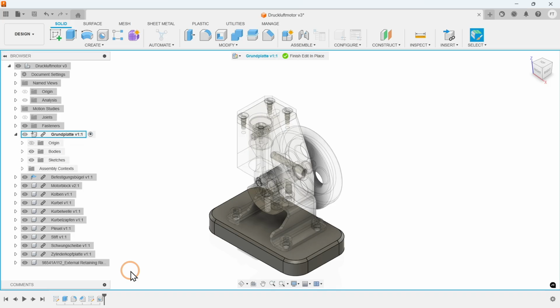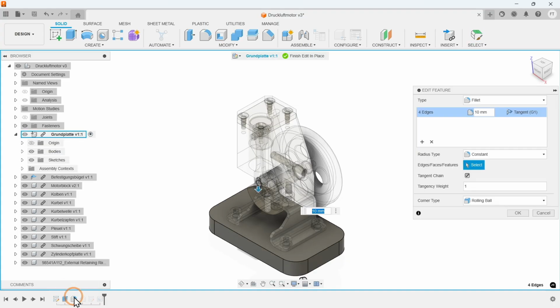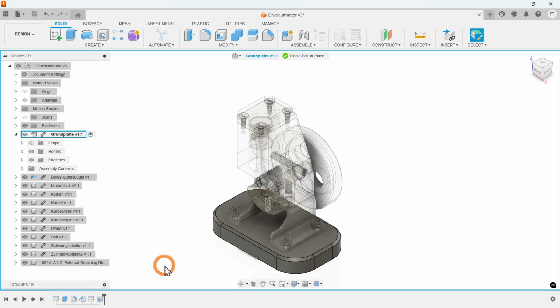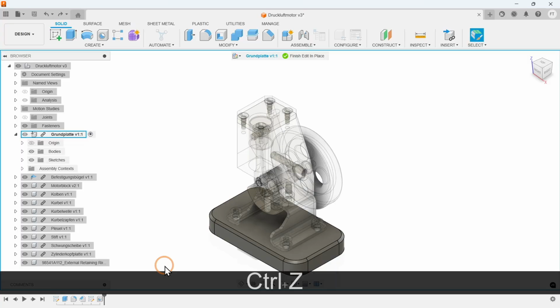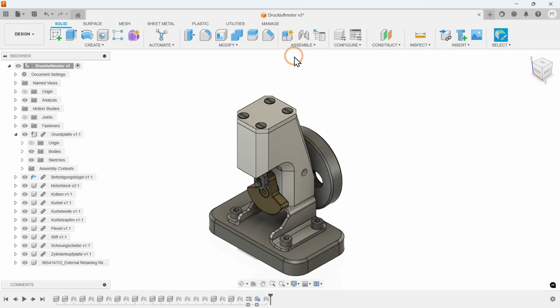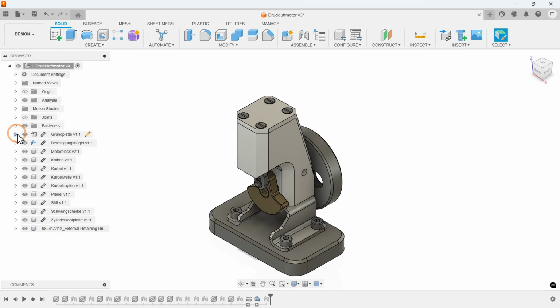Now we can adjust the curves by selecting the fillet in the design history with a double click. We change the radius to 15 millimeters, for example, and confirm the entry. The base plate adjusts accordingly immediately. To undo the change, we press the Ctrl and Z keys, and the radius is reset to 10 millimeters. To finish editing the component, we click on End Direct Edit at the top in the middle. This way, you can make changes to your components at any time without leaving the assembly.